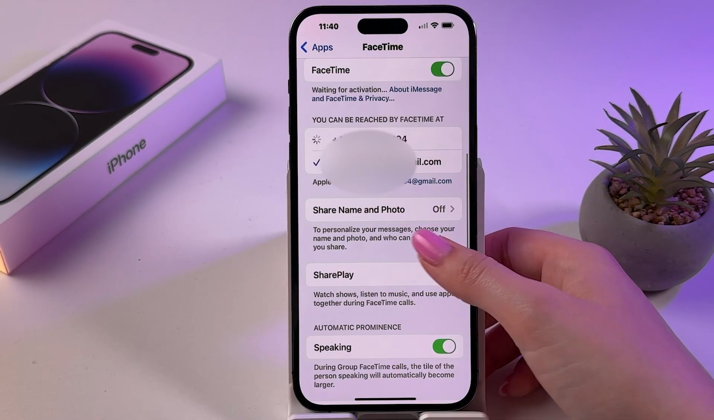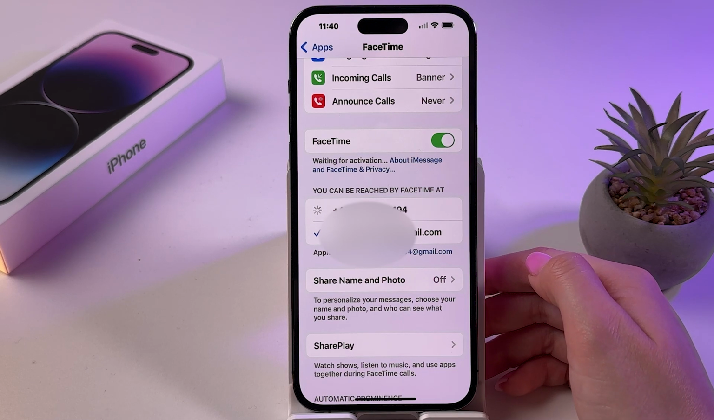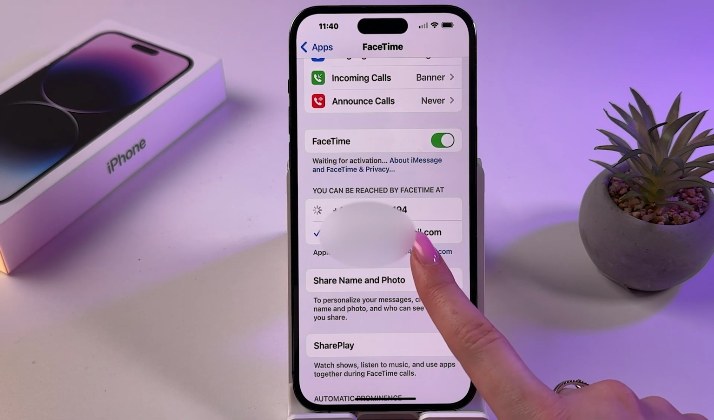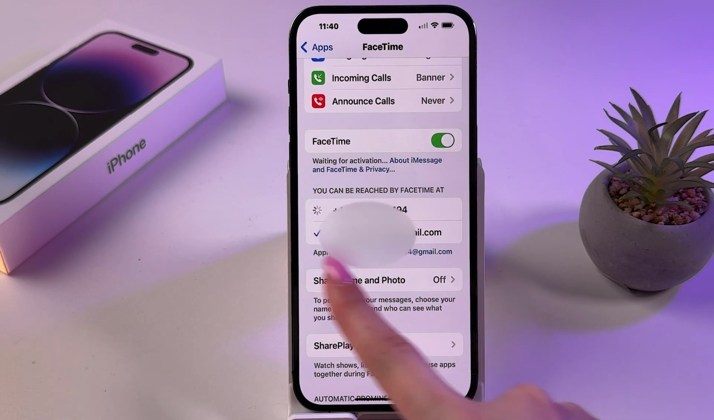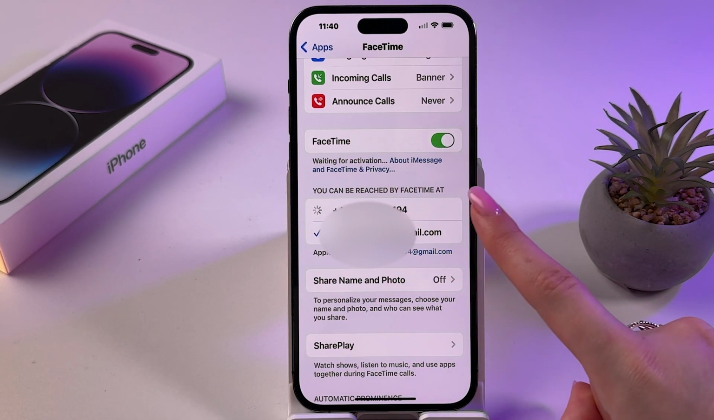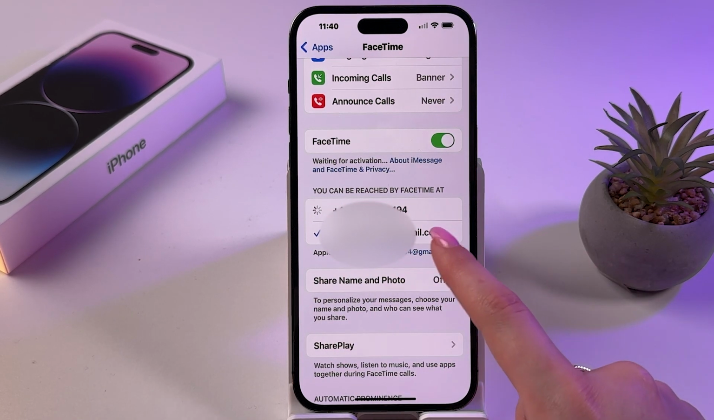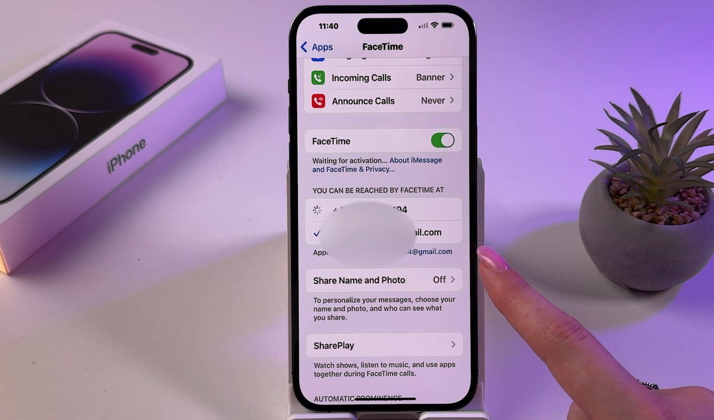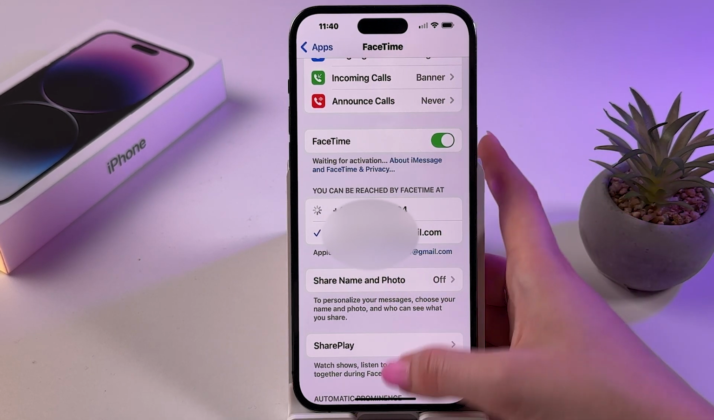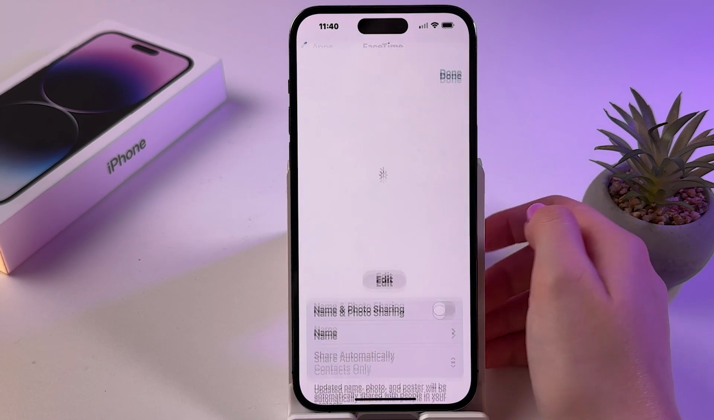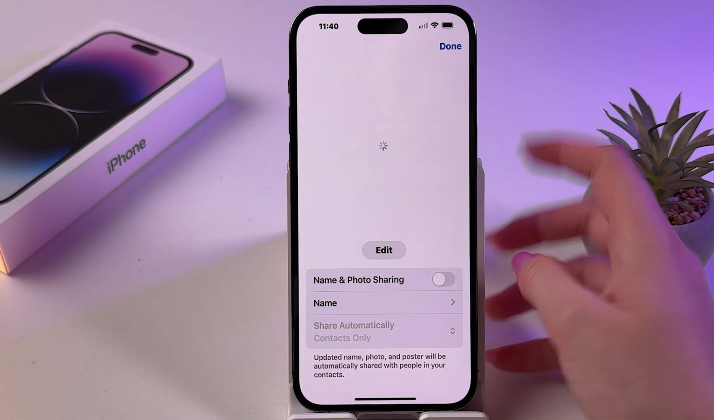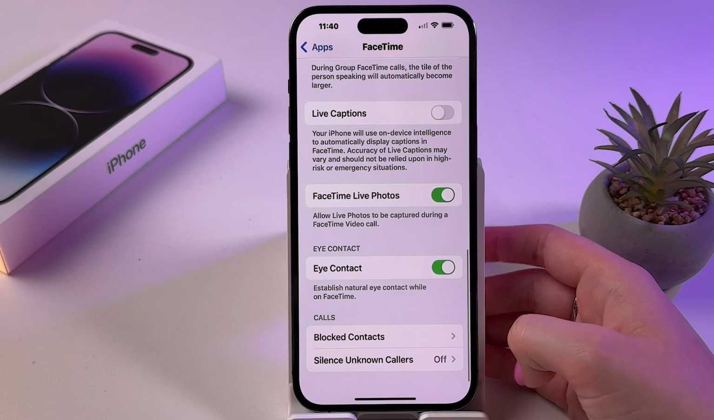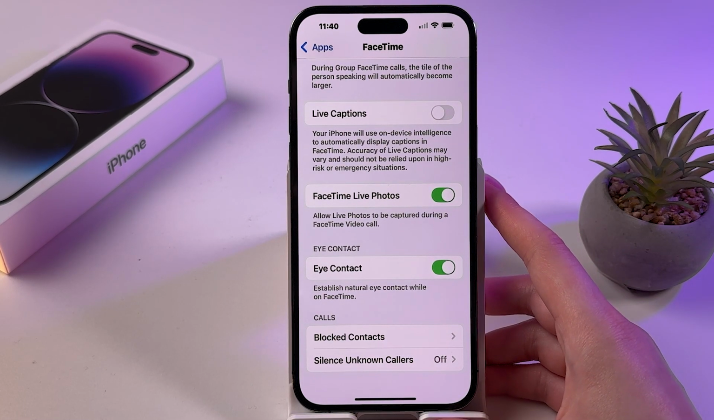Now, if you scroll down, you should see additional information, and it is important to see your email and phone number. In this category, you can be reached by FaceTime at. So make sure that you can see your Apple account's email as well as your phone number. Then additionally, you can choose to share your name and photo. And after that, let me show you how to call via FaceTime.